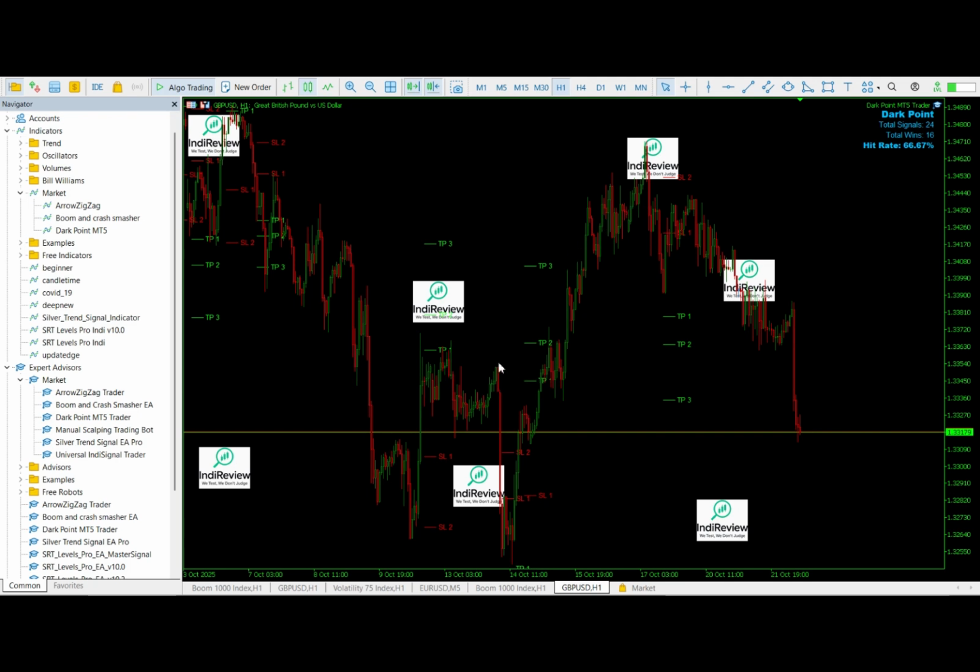Remember always to test this on the demo. Unfortunately, if you purchase this from the MQL5 Market, you can only test it in the strategy tester environment.